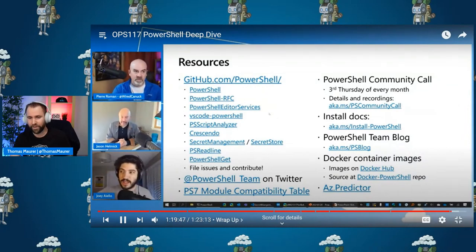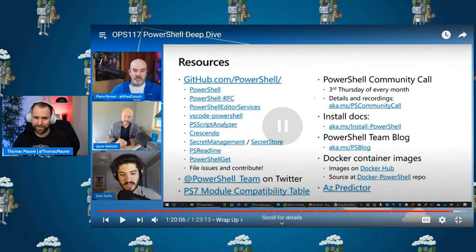All the repositories that we've got with all these modules, file issues, contribute to stuff, find us on Twitter, the PowerShell 7 module compatibility table, everything in Windows that works great with PowerShell 7. We've got community calls on the third Thursday of every month. Please join us on those. You can ask anything you want and get the straight answer from the entire engineering team. Install documents. I really will take advantage of those community calls.